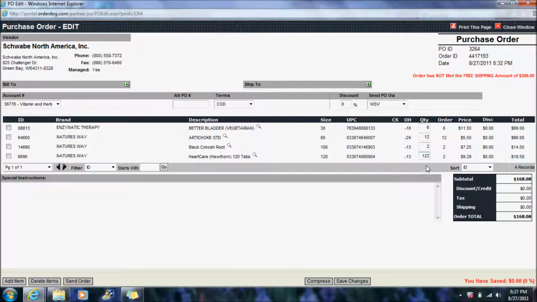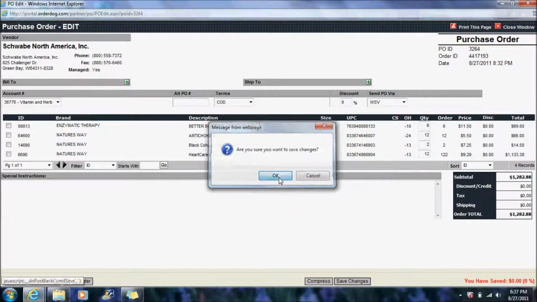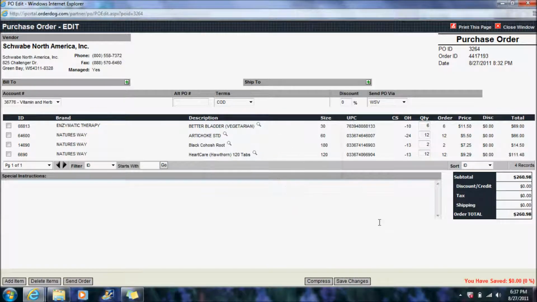Let's say 122 heart cares. Obviously it's a mistake. Gets us above our minimum, but obviously far more than we actually need. So how do I adjust that? Well, click on the box, backspace, look for the save button, save, and therefore it readjusts.